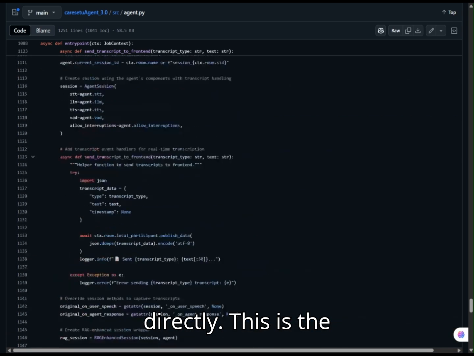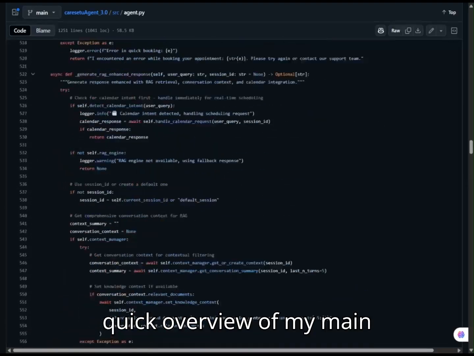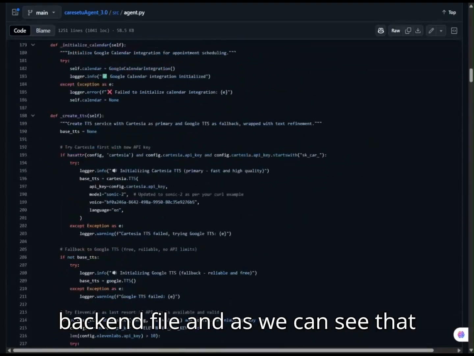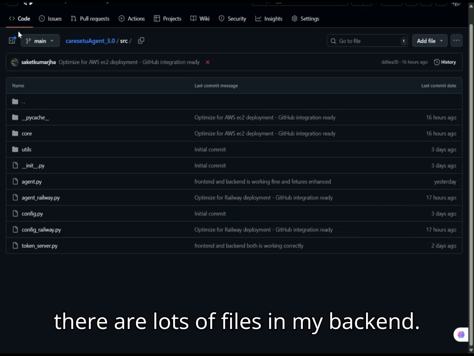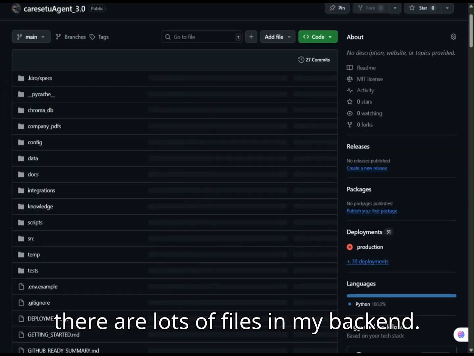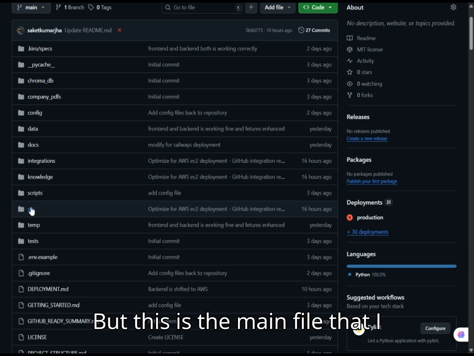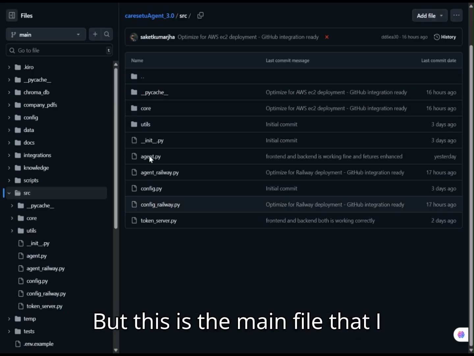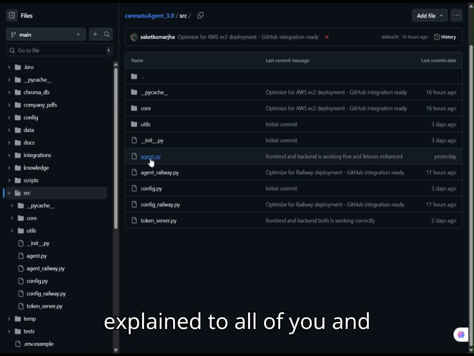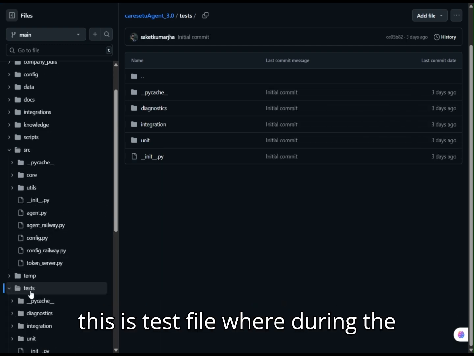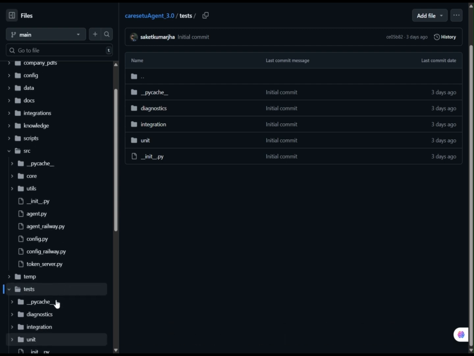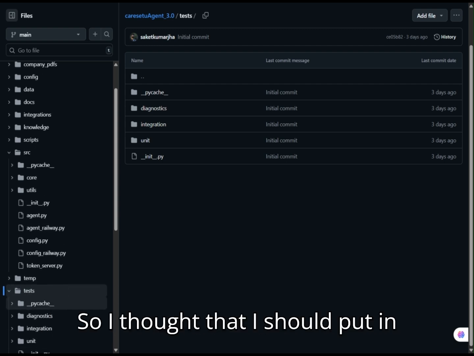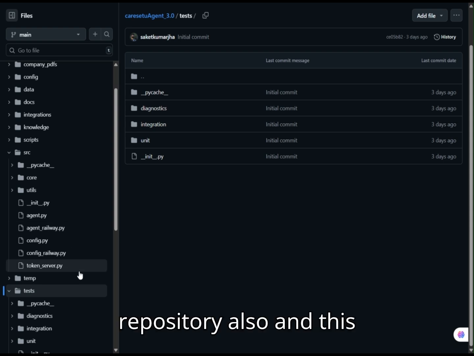Okay, this is the quick overview of my main backend file, and as we can see, there are lots of files in my backend, but this is the main file that I explained to all of you, and this is the test file that I used during development for testing. So I thought that I should put it in the repository also.